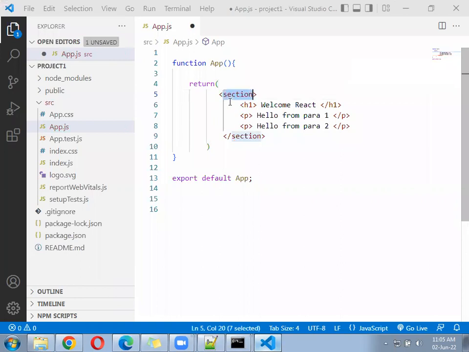Suppose I just press Ctrl+J to get a section tag. So in this you can see H1 is the tag, paragraph is the tag, paragraph is the tag, section is the tag. But in terms of JavaScript, H1 will be called an element, paragraph will be called an element, section will be called an element.